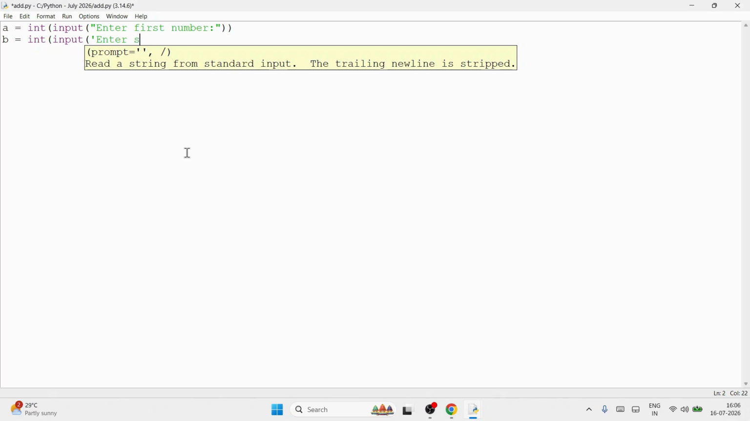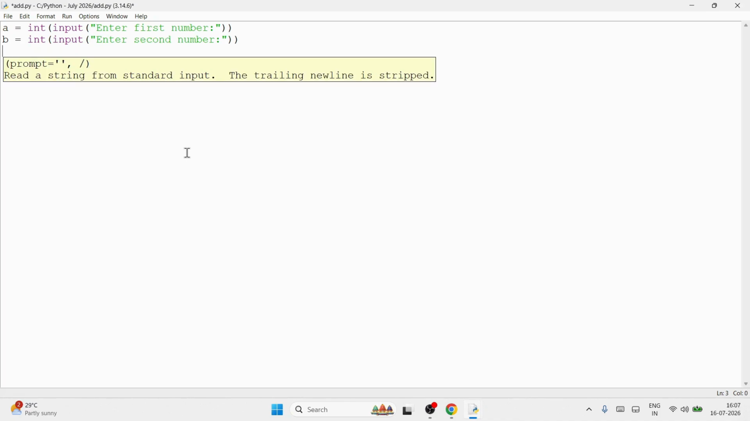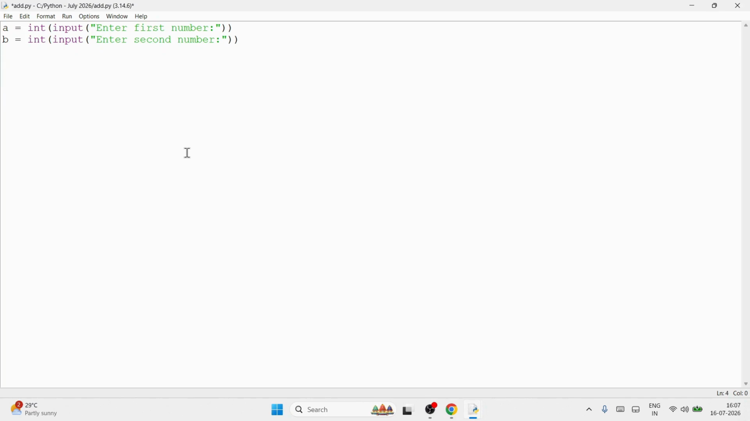Again, I'm going to accept the second number. Only a mistake to avoid: if you start with a single quote, complete with a single quote. If you start with a double quote, complete with a double quote. Okay. Now this way, two numbers are accepted. We will add those two numbers and store it in c, a plus b, and store in c. Now display the result.